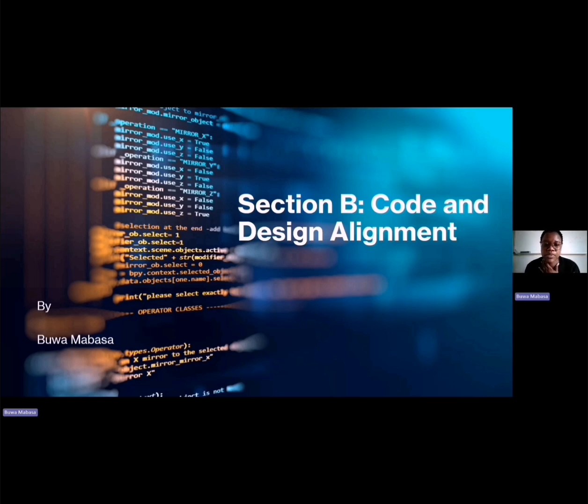I'll be taking you through section B, which is code and design alignment.